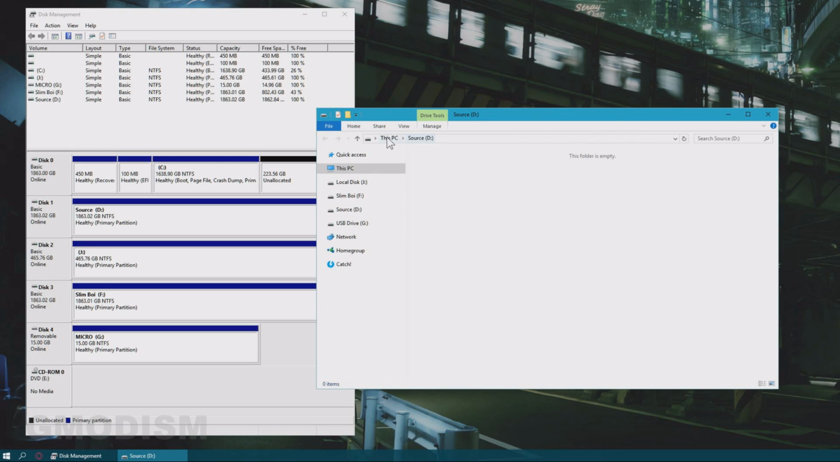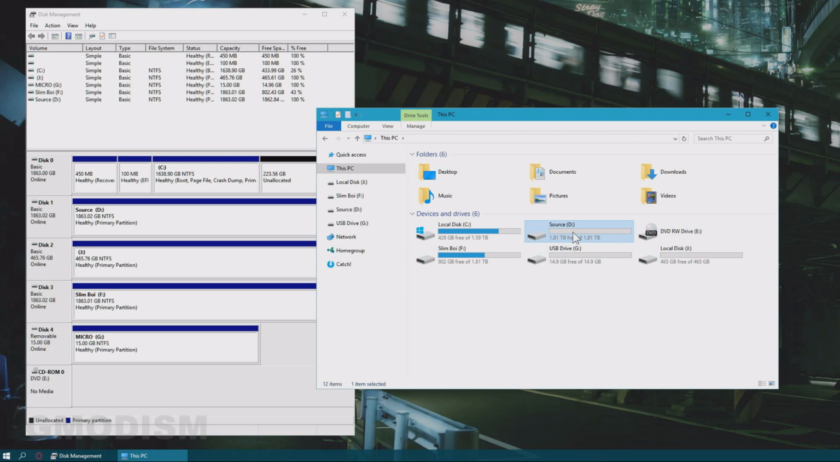Ta-da! Beautiful. Here it is. Our source is connected to the computer.